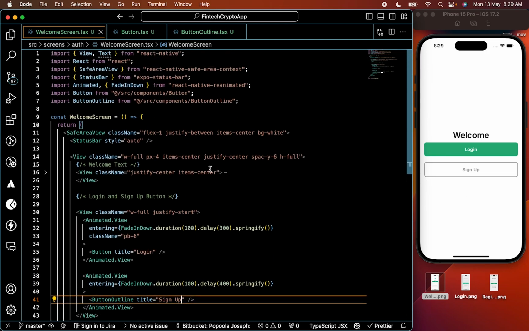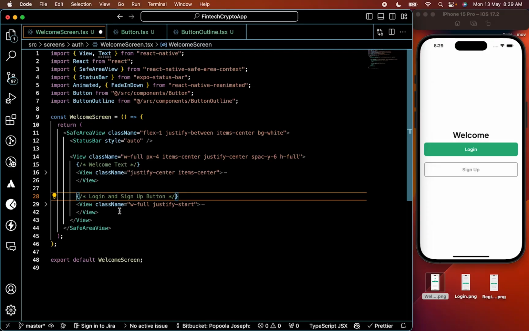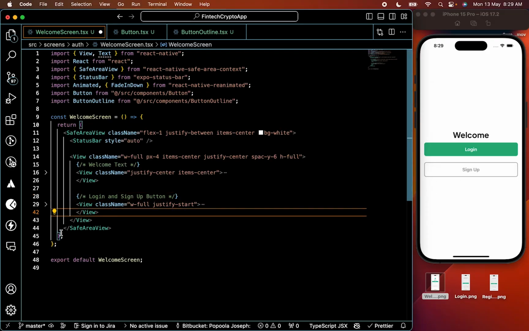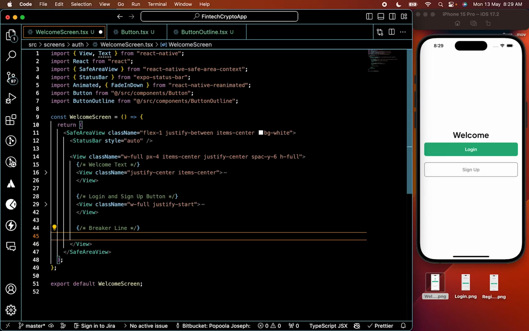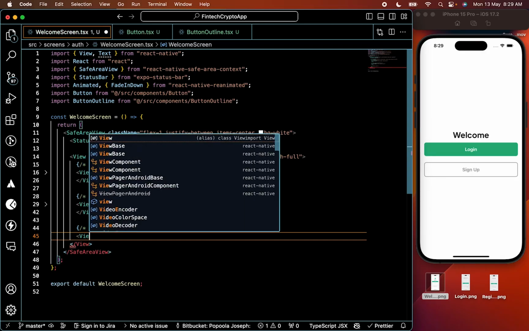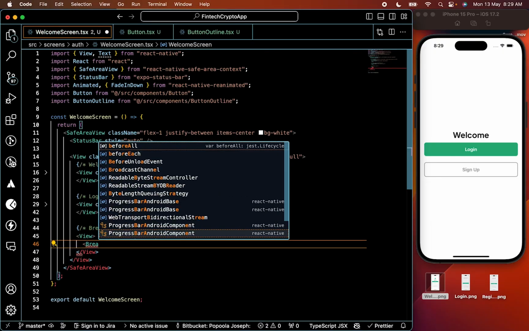So moving on, let me just minimize this right here. I want to add a breaker line here. So I'm just going to say breaker line. I'm just going to add a view to this, and also add a breaker.